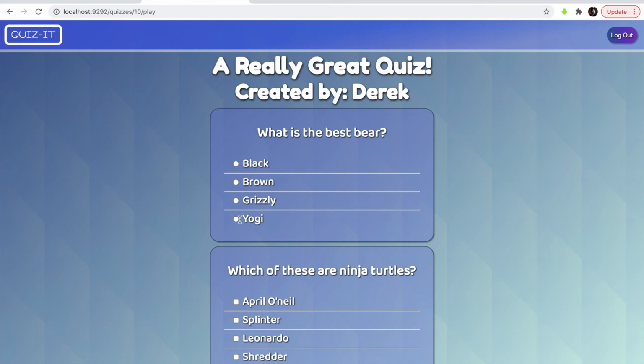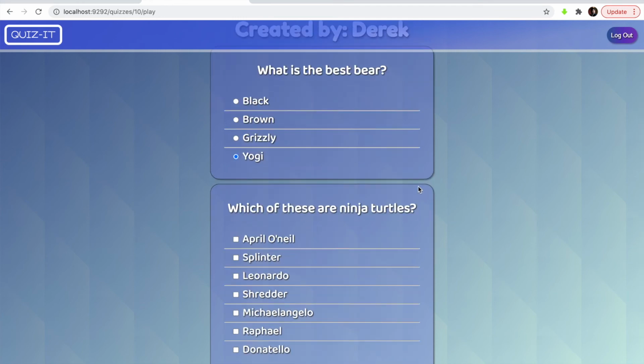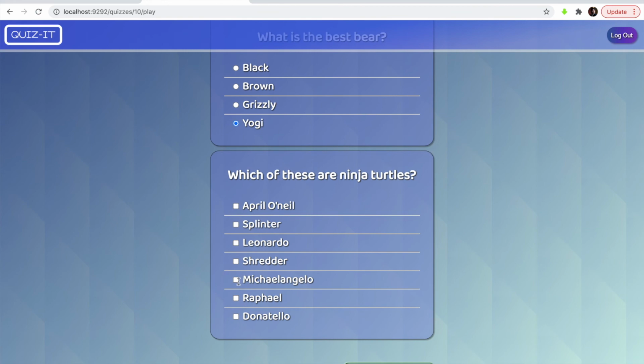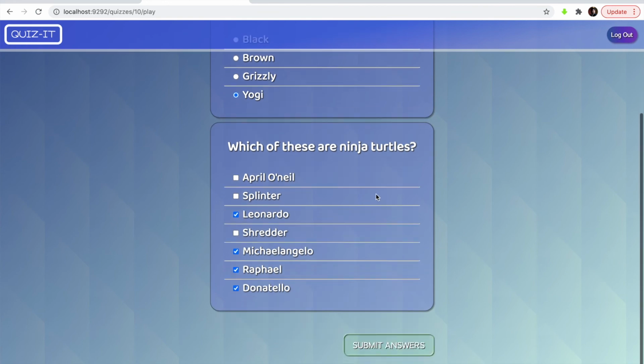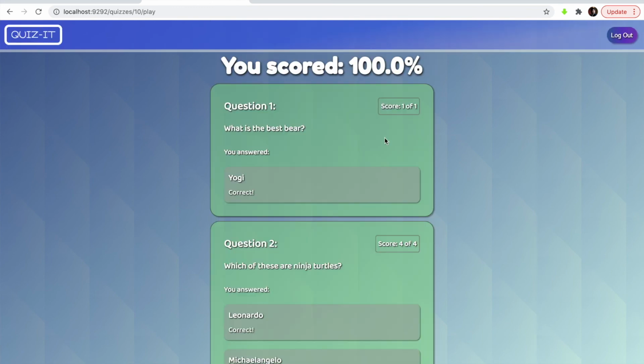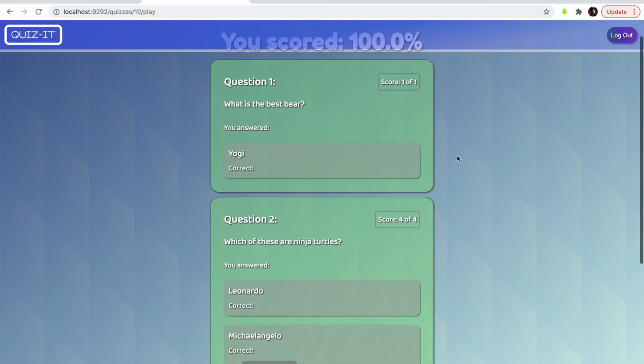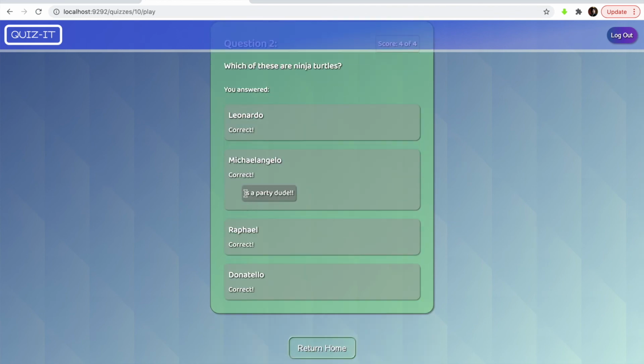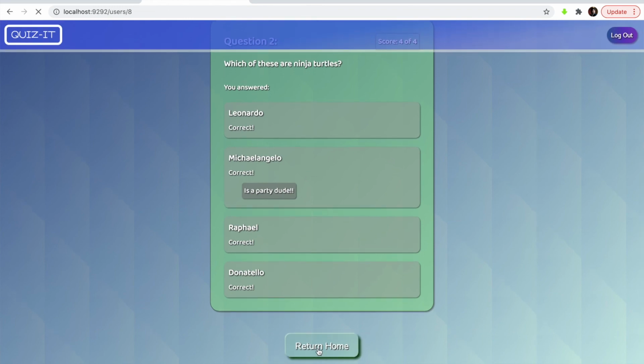So what is the best bear? And which of these are Ninja Turtles? We'll submit these answers. We got 100%. And that comment that I put in did come through. So that's a comment that you can use to give feedback for a correct answer or an incorrect answer.